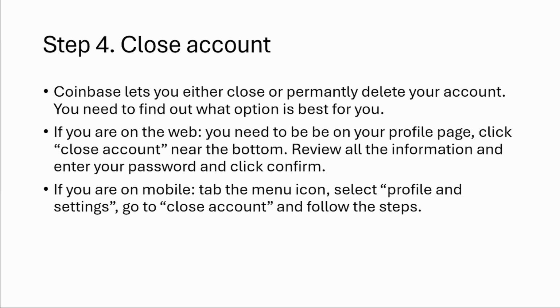Step 4. Close account. Coinbase lets you either close your account or permanently delete your account. You need to find out what option is best for you. If you're on the web, you need to be on your profile page, click on Close Account near the bottom, review all the information, enter your password, and click Confirm.